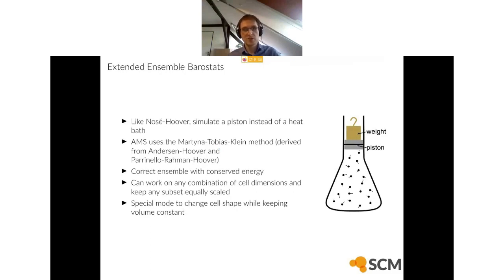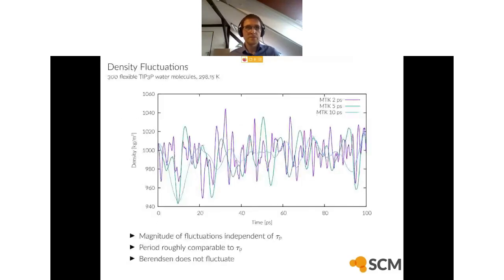In contrast to the implementation of the Berendsen barostat in AMS, it can work on any combination of cell dimensions. So you can scale any set of cell dimensions or keep any subset of them scaled by the same factor. We also have a special mode to change the cell shape while keeping the volume constant, if you just know you need a particular density, but you want the shape of the cell relaxed. But that's something fairly special.